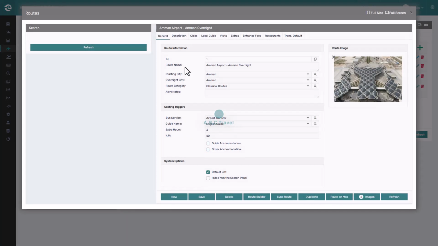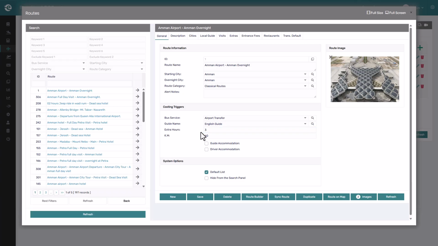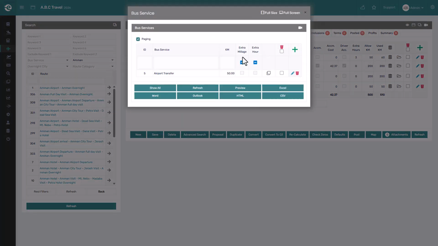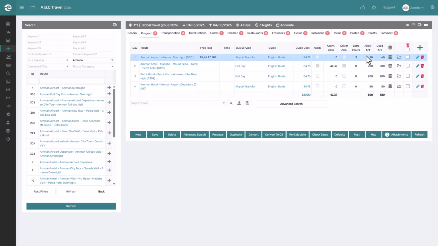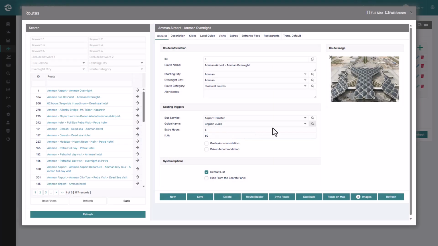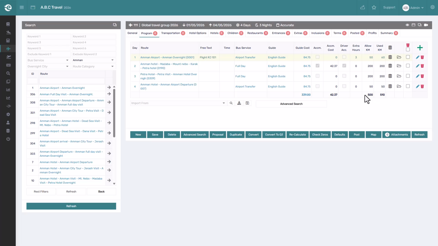These extra hours will later affect the transportation cost calculation based on the extra hour rate defined in the transportation company setup. The allowed kilometers are derived from the bus service assigned to the route. For example, an airport transfer service may allow 50 kilometers, which will be included in the base transportation cost. The used kilometers value comes from the route configuration. For example, if the route distance is 60 kilometers, the system will compare the allowed kilometers with the used kilometers. If the route exceeds the allowed limit, the system will automatically calculate the extra mileage cost, which will appear later in the transportation cost calculation in the Transportation tab.